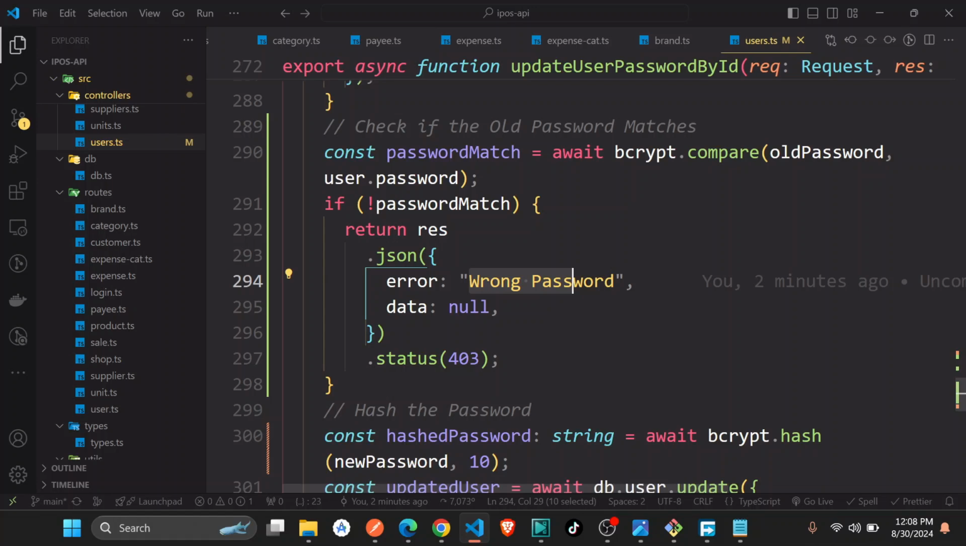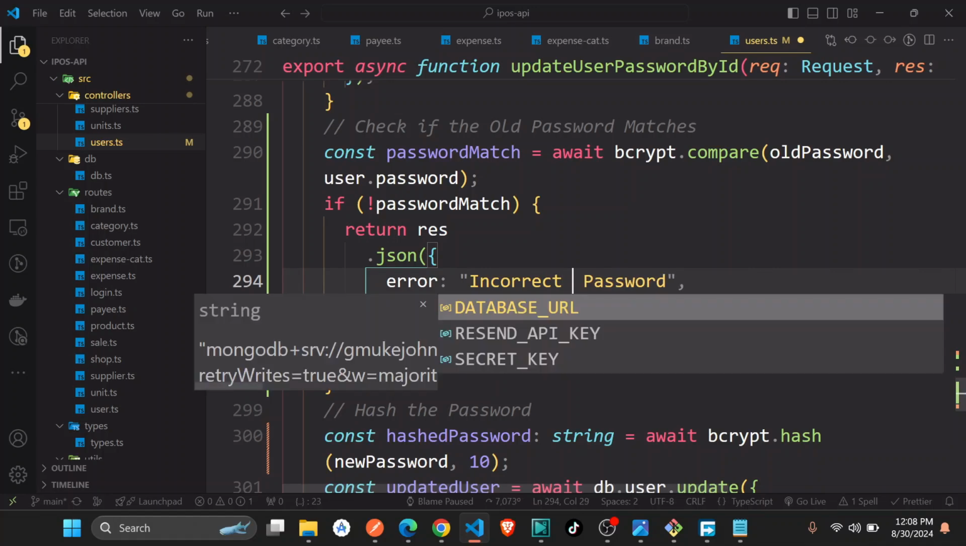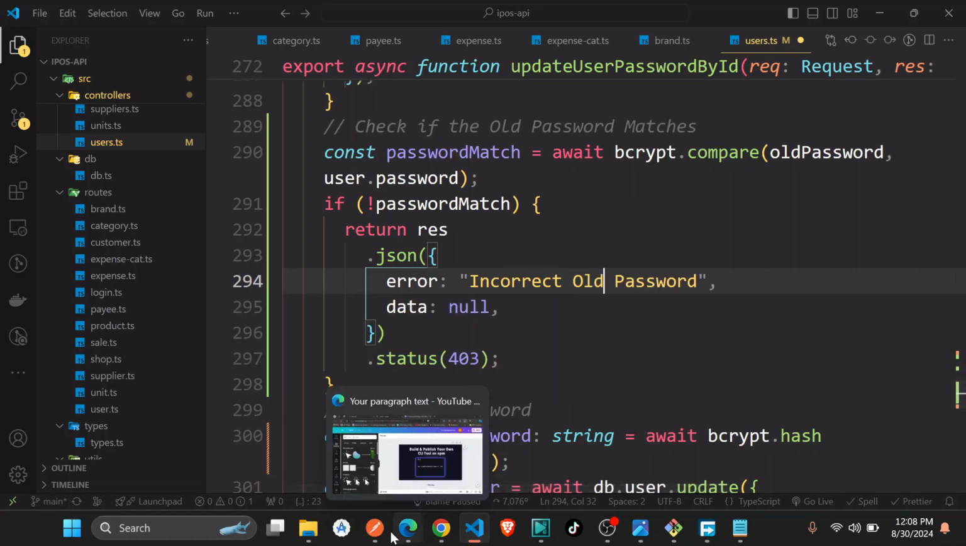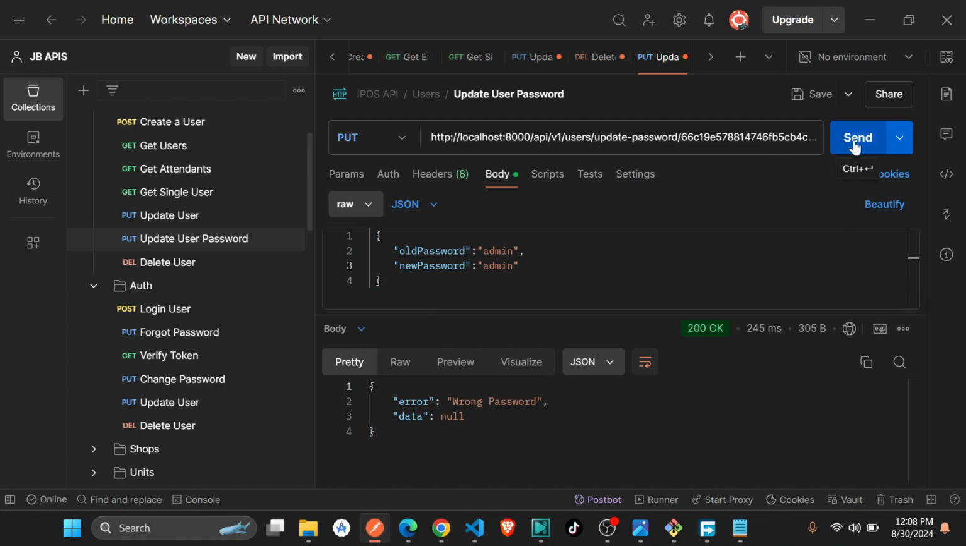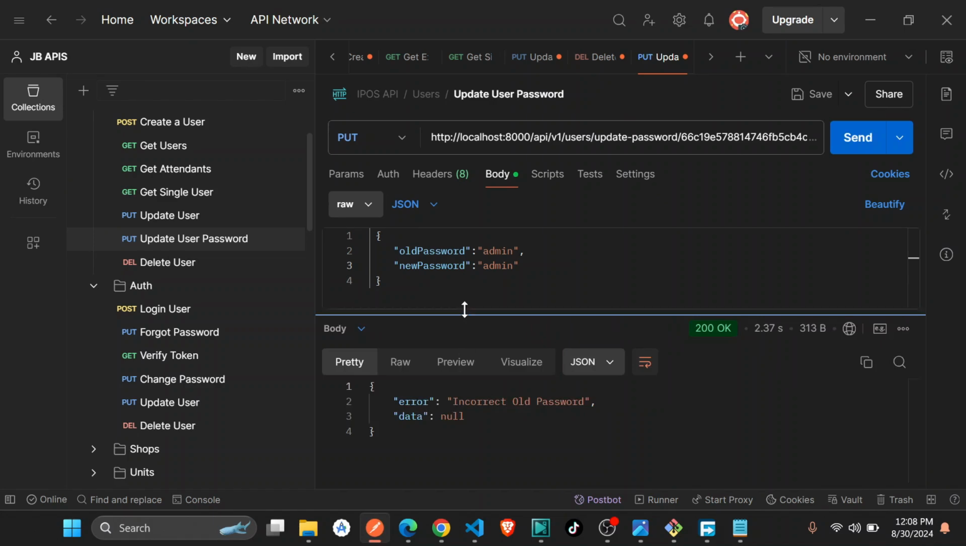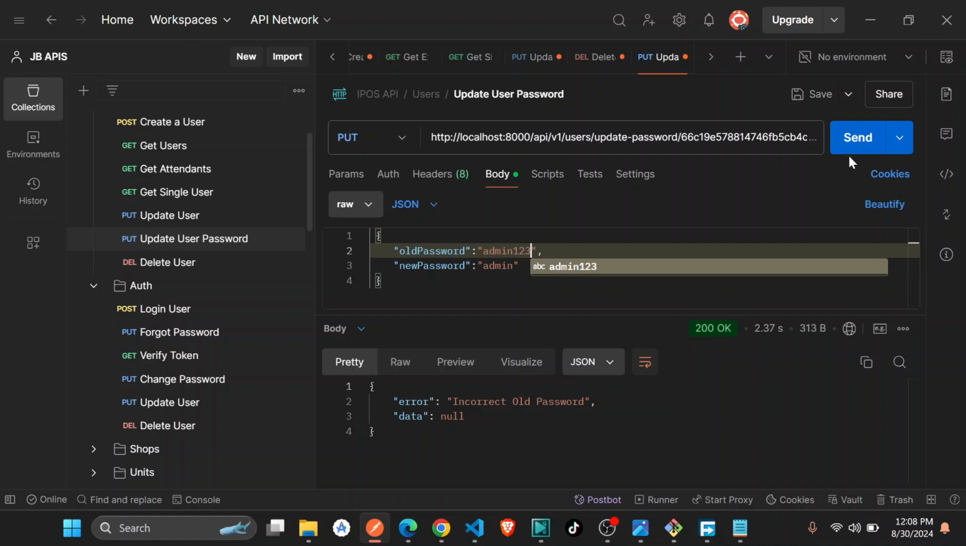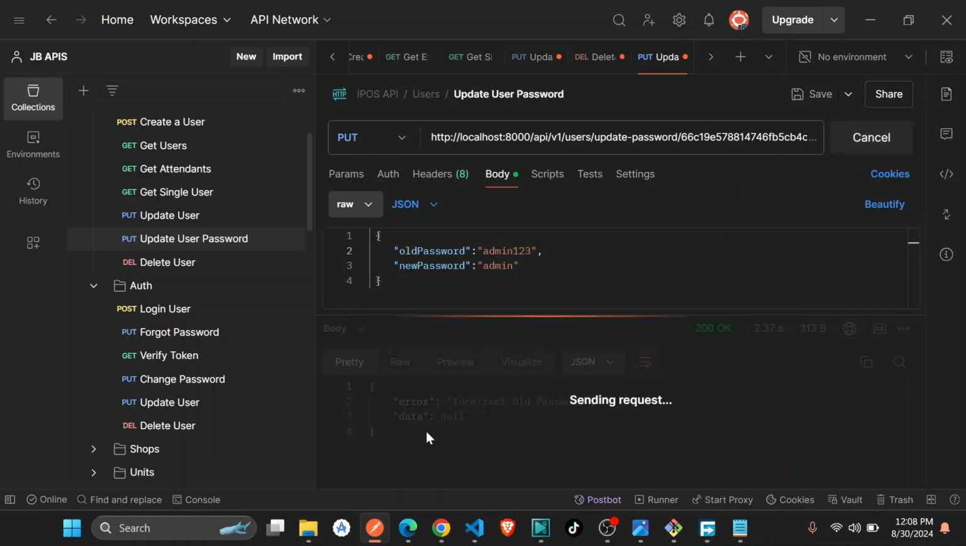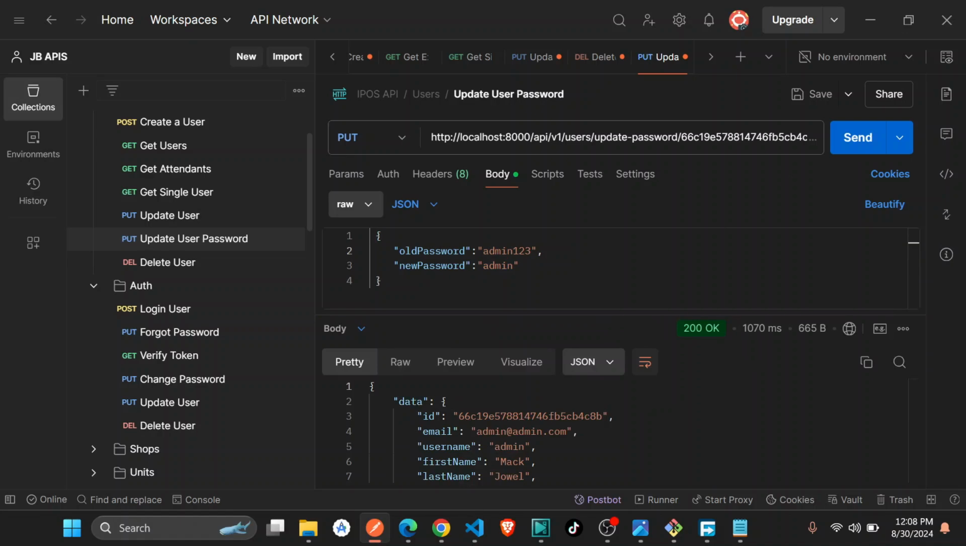Wrong or incorrect old password. Let's say incorrect old password. Okay, so just change that message to make it more clear. Yeah. Now when we put just 123 and change, you can see it changes. So it is back to the admin. So that one works very well.